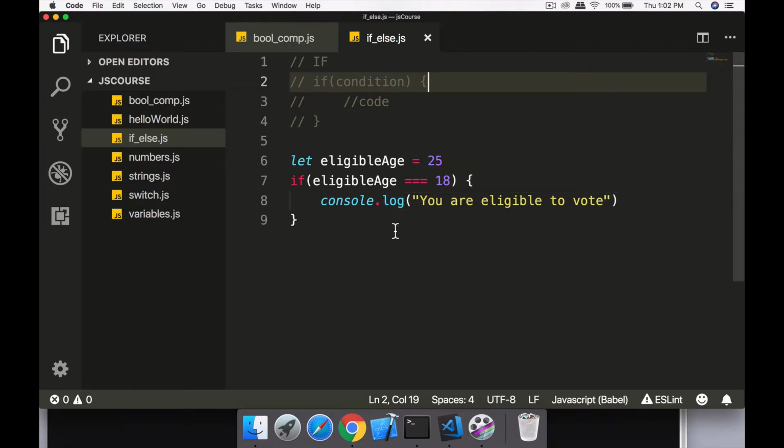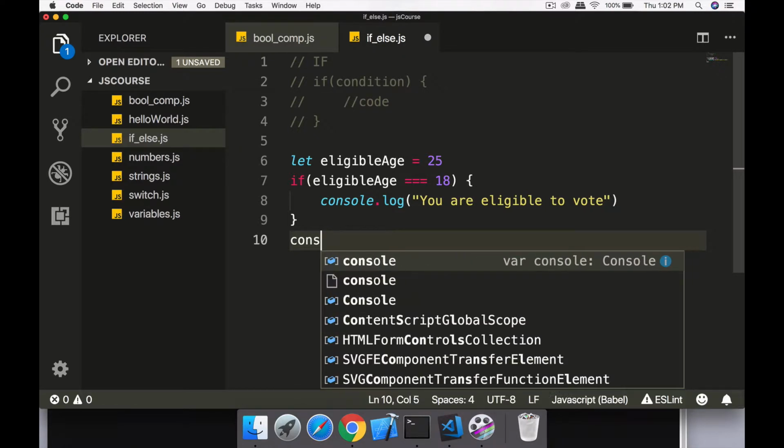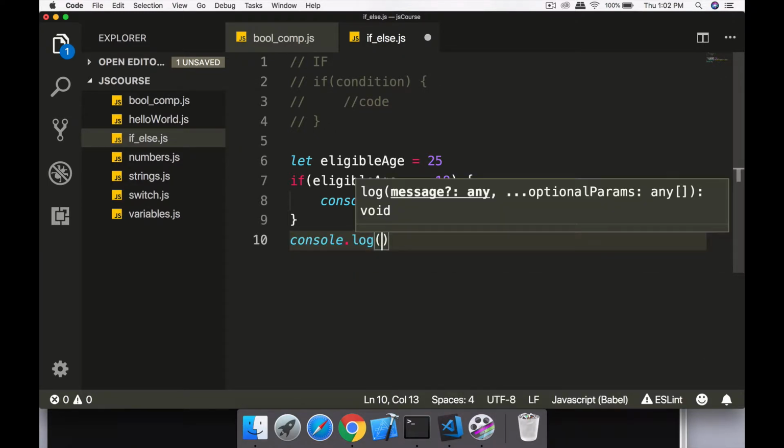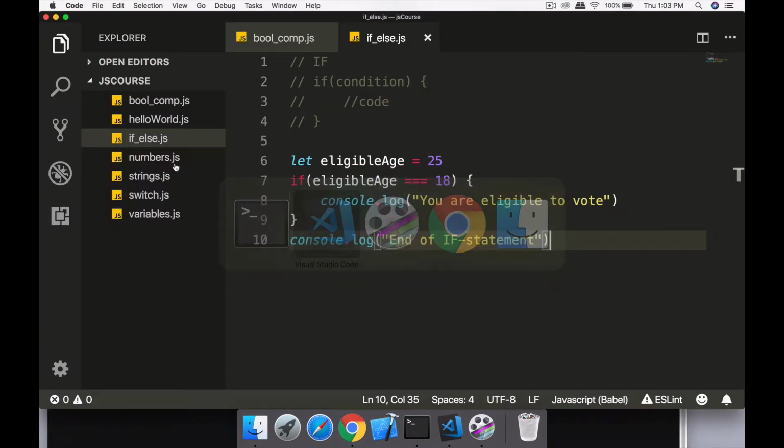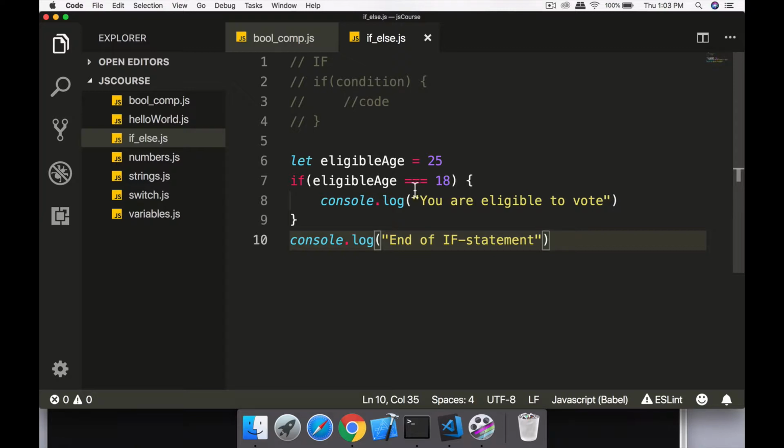What happens now is this. Okay, let's console.log here so we see that: end of if statement. We run again. End of if statement. That means this wasn't printed. What has happened is that this was checked. 25, is 25 equal to 18? Wrong. This is skipped and this is printed. So let us replace this with 18.